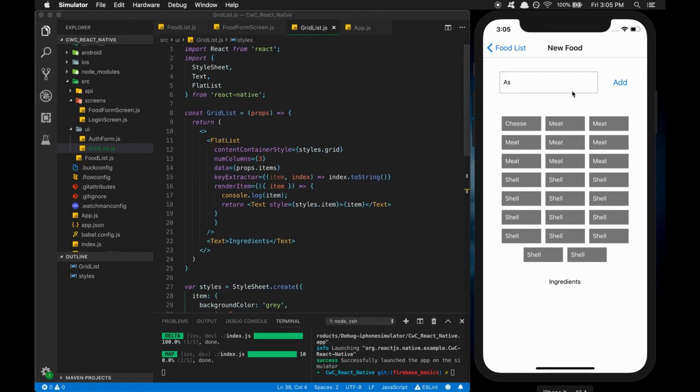So we'll be using this again in our Firebase React Native series. I hope this helps you get started with creating grids in React Native. There's a lot more that you can do with this, but this is the basic setup.